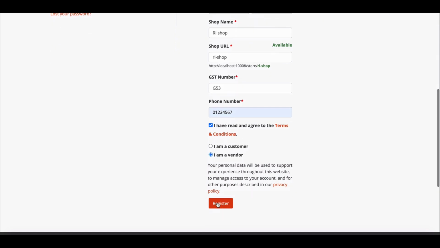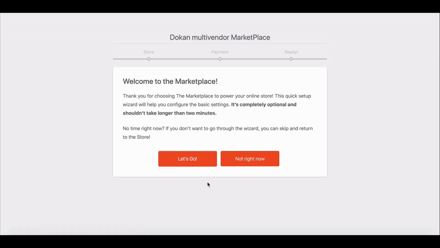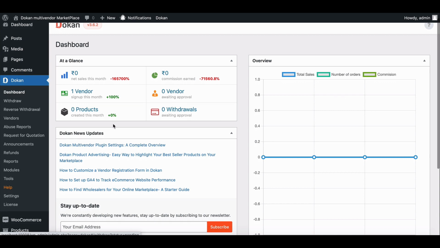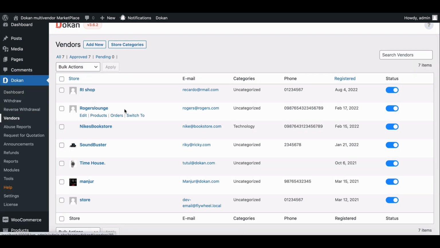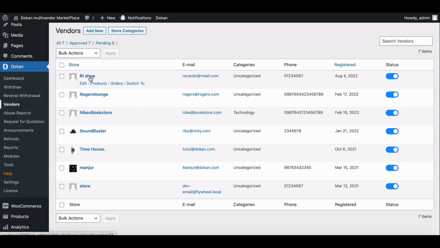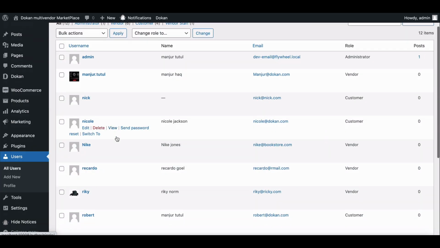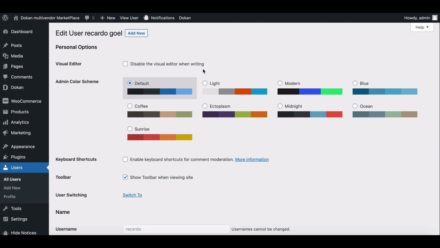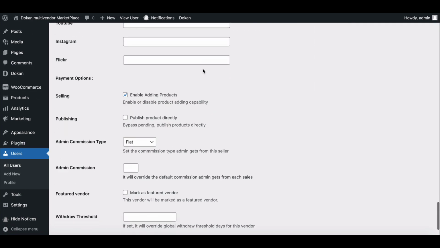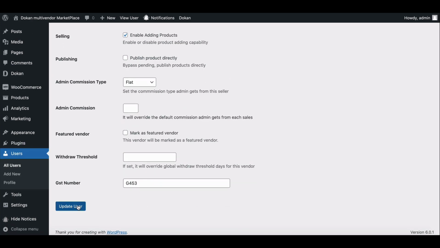Fill up entire form and set up wizard. Now go to the admin dashboard. Here is your newly added vendor. Now go to the user profile. Select a new vendor. Scroll down and you will find the vendor GST number on the user profile.